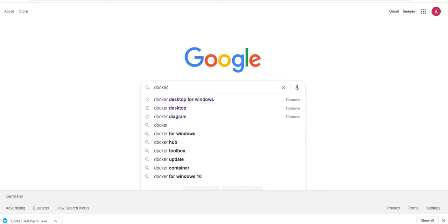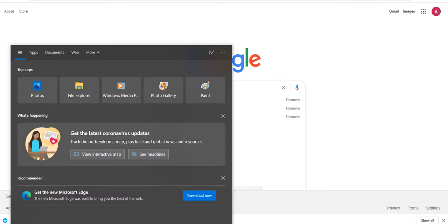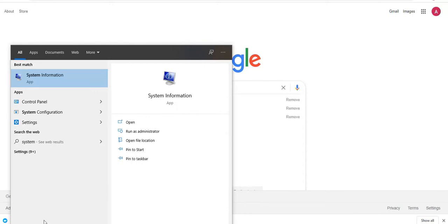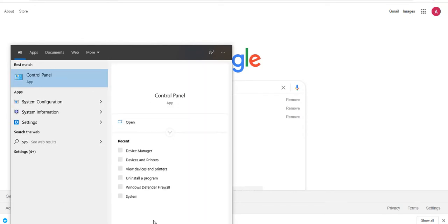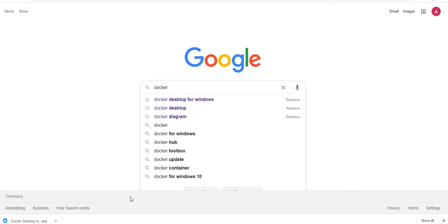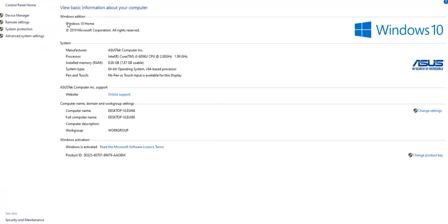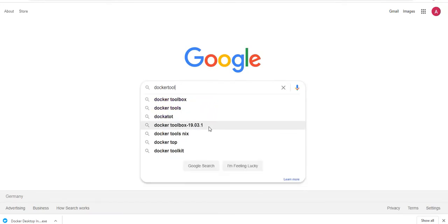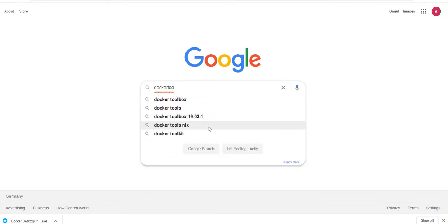How can you see which version of Windows you have? Just click in the start menu, go to system, and you see here, I have Windows 10, but I have Windows 10 Home. I don't have Windows 10 Pro. So anything less than Windows 10 Pro, whether it is Windows 10 Home or Windows 8 or Windows 7, cannot use Docker Desktop. Docker Desktop is a much simpler installation of Docker. So we have to use Docker Toolbox.